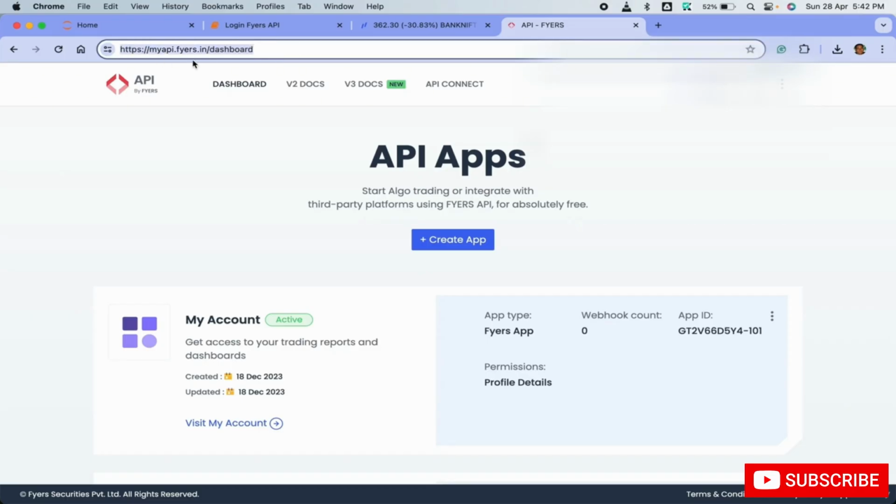You can directly put this link also. Then it will ask you to log in and you will be able to log in with the same credentials. And here we have an option on this link to create an app. So click on create app.